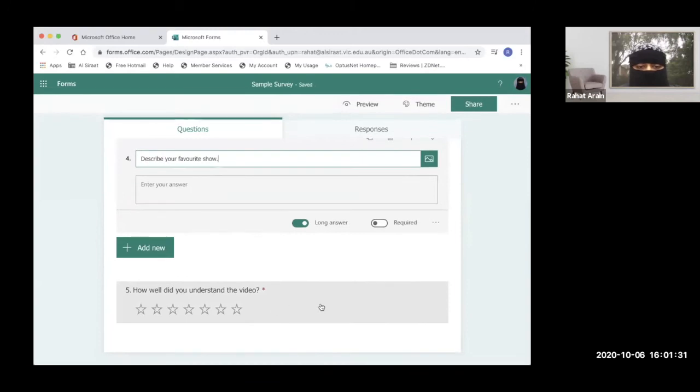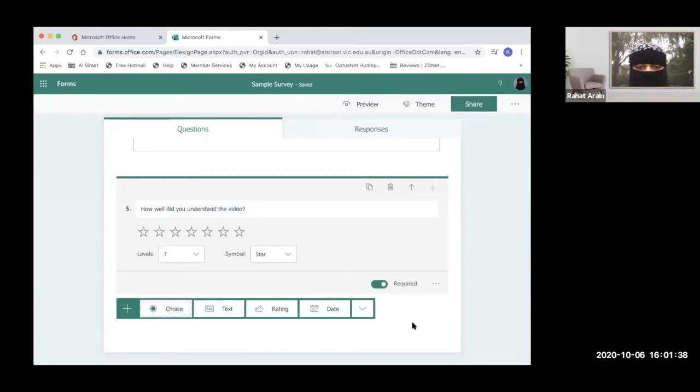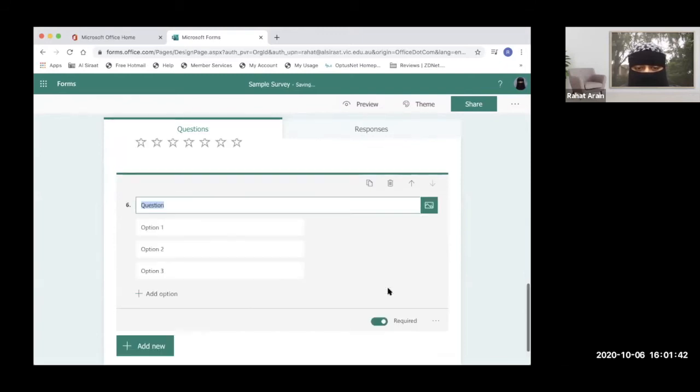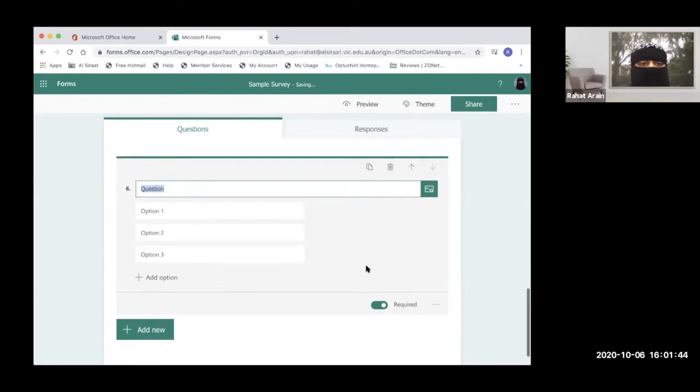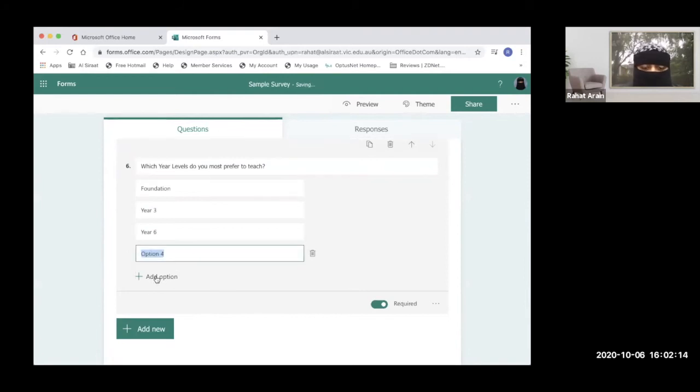So again, I want to add more questions. Again, select add new. And let's try one of the ranking ones this time, just to show you how it works. And here you can write down your year levels. And once you're happy with that, and you want it to be a required one as well, just leave that as is.